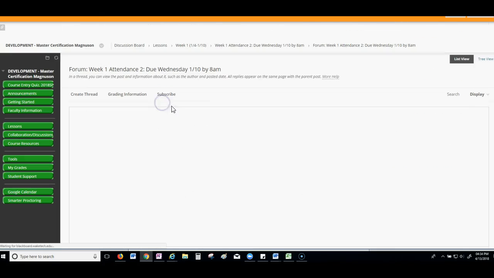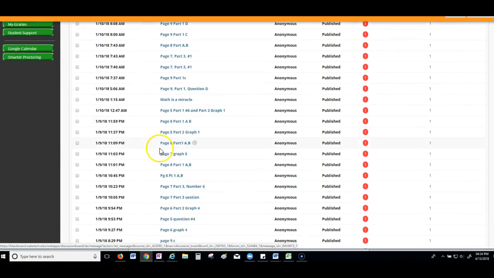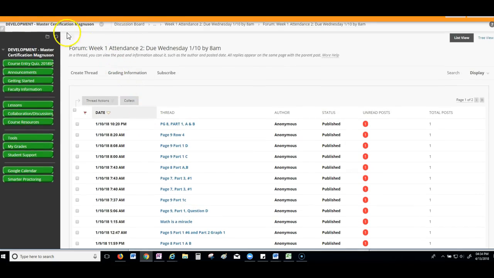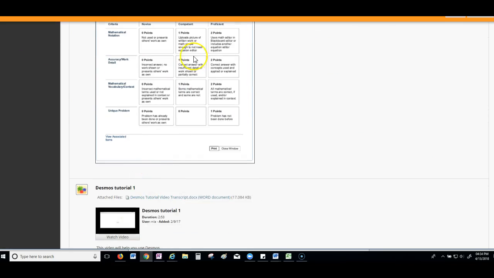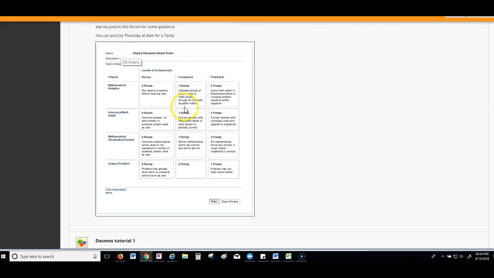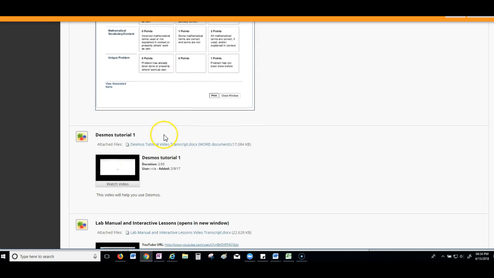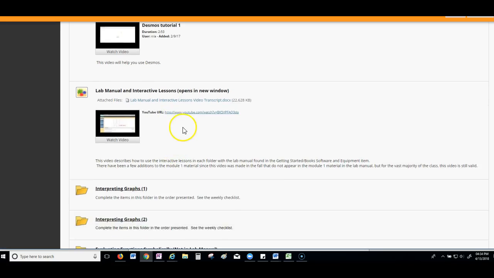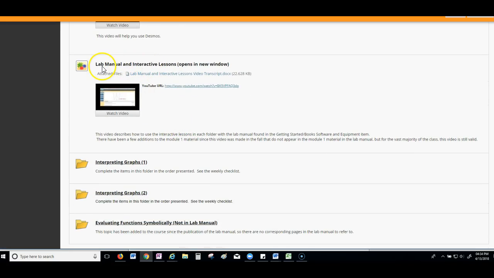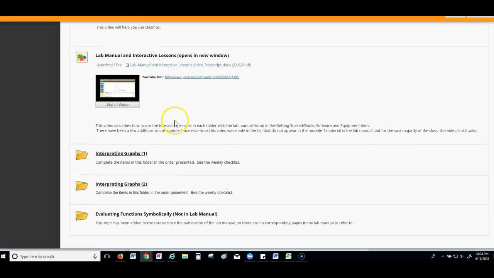Go ahead and click into a discussion board to see what it looks like. Here's a rubric. Here are the expectations for your posts. And here are some tutorials on how to use the graphing technology that we'll use called Desmos, how to use the lab manual in concert with these interactive lessons that are in each weekly folder.